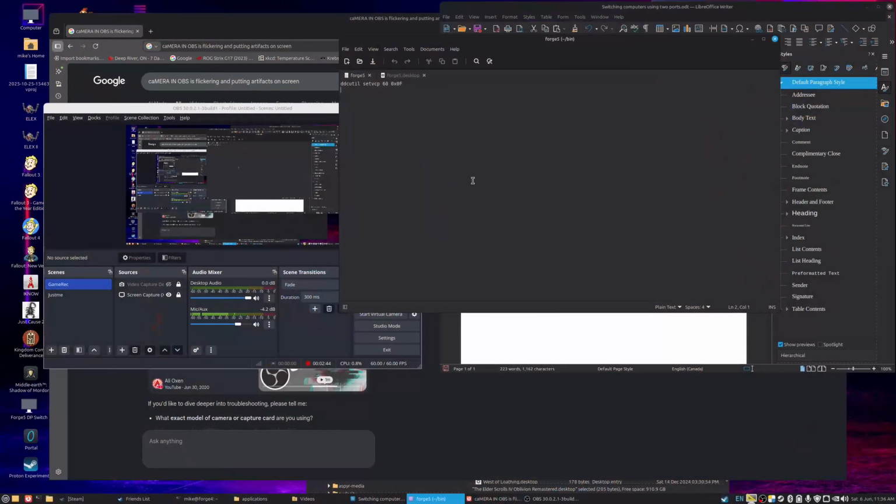ddcutil set vs, where'd I go? I had that out here. So ddcutil set VCP 60 0x0f, and that switches it to the display port. And if you put 0x11, that goes to HDMI 1. 0x12 goes to HDMI 2.